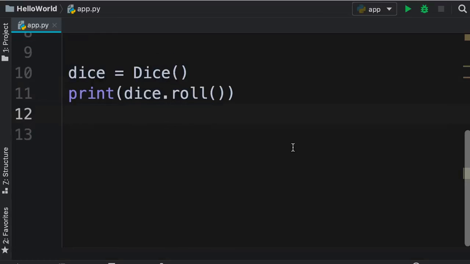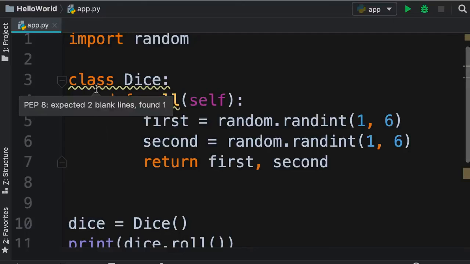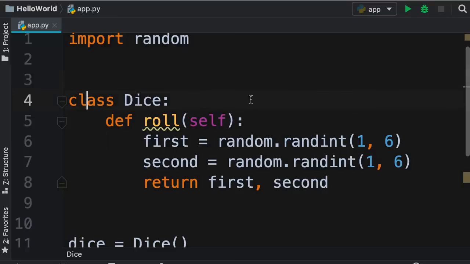Beautiful. Now we have this little warning here that says expected 2 blank lines, found 1. Once again, this is coming from PEP 8. PEP is short for Python Enhancement Proposal. We have so many Python Enhancement Proposals, or PEPs. PEP 8 is a very famous one. And in this document, we have all the best practices for formatting our code. So PEP 8 says that after we define our classes, we should have 2 line breaks. We already did that. So the reason this is complaining is because we have 1 line break before the class. So let's add 1 more line break. Now PyCharm is happy.